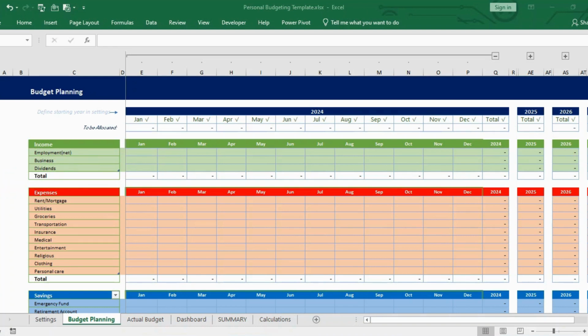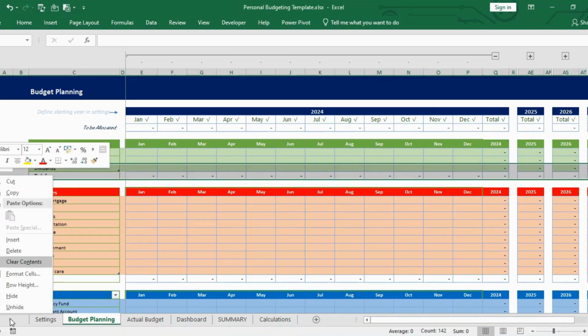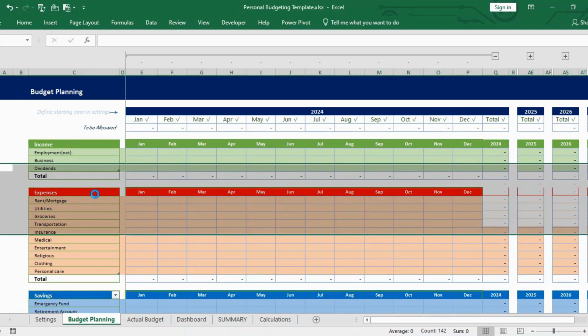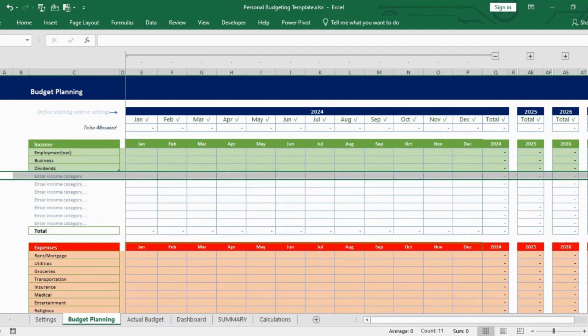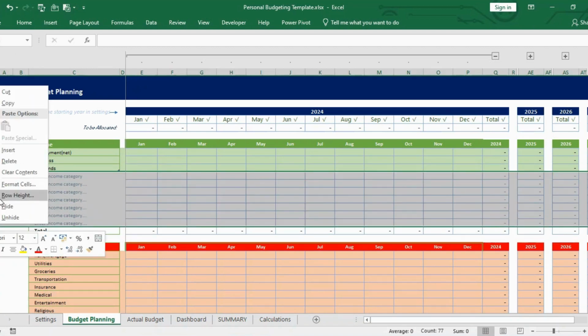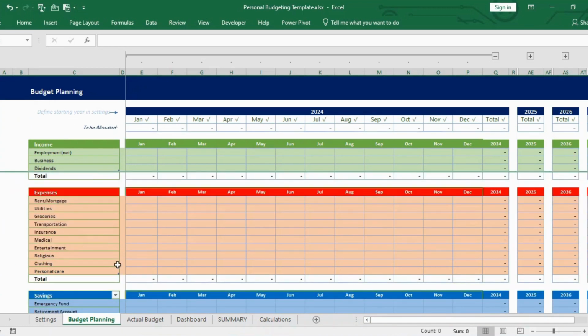There are rows that are hidden here. You just click these last 2 rows, right click, then unhide. You see the hidden rows show up, and if you want to hide them, you can hide them again or leave them like that. So this is what you do if you want more space. It's the same with the expenses and the savings: you just select the last 2 rows at once, then right click and hide.